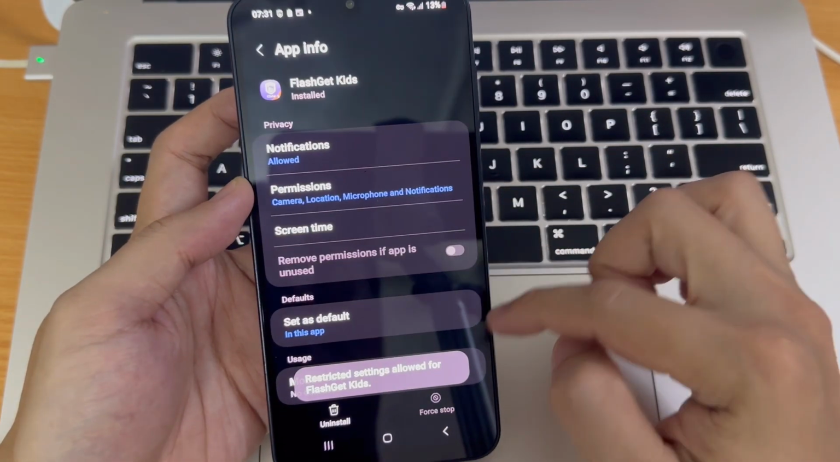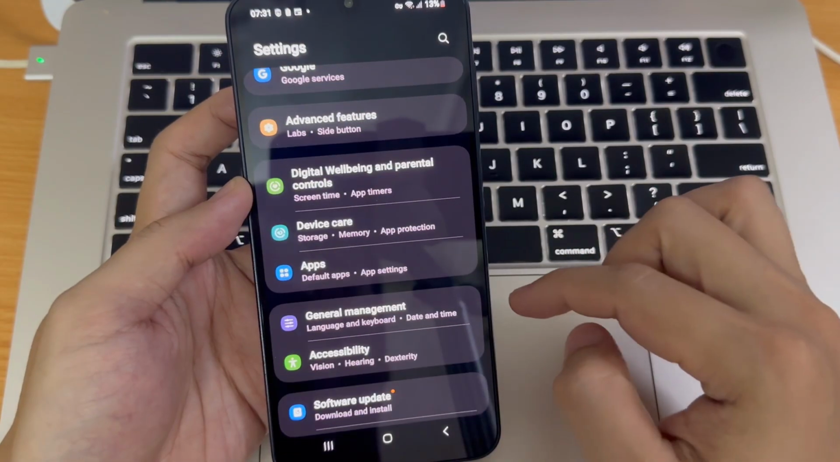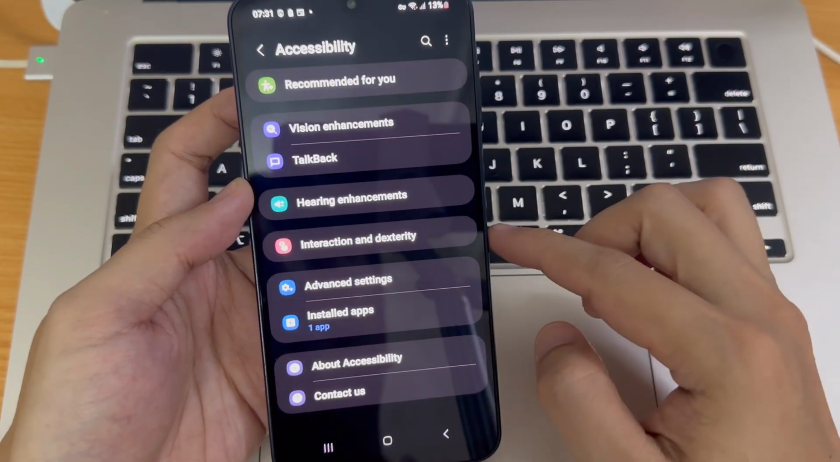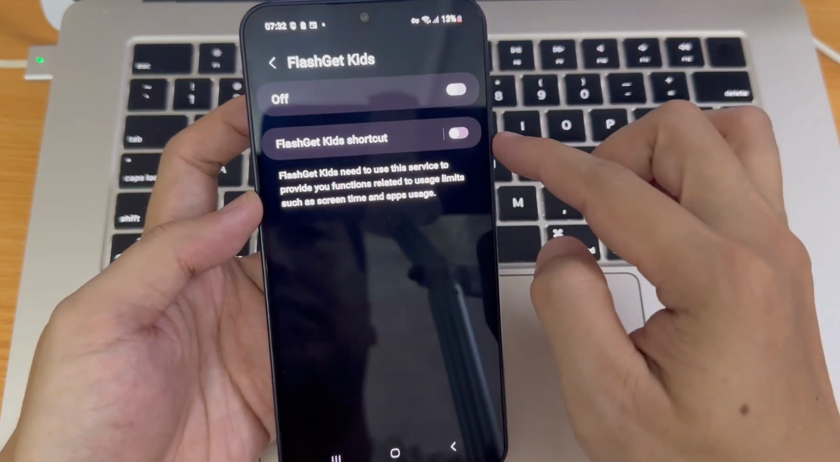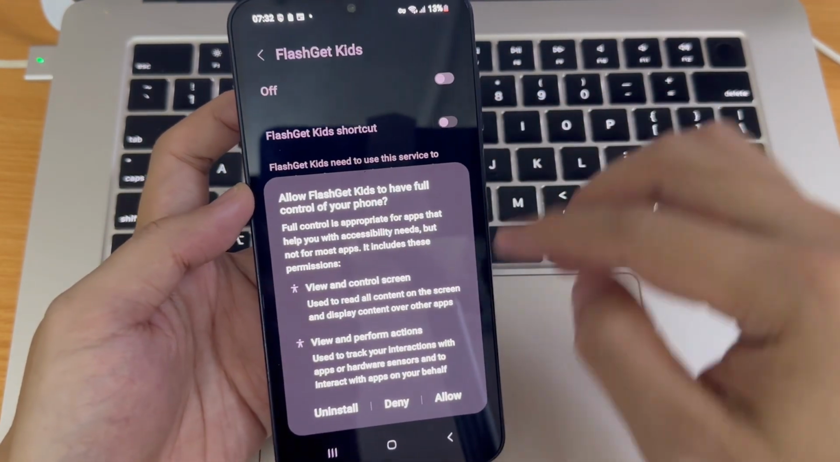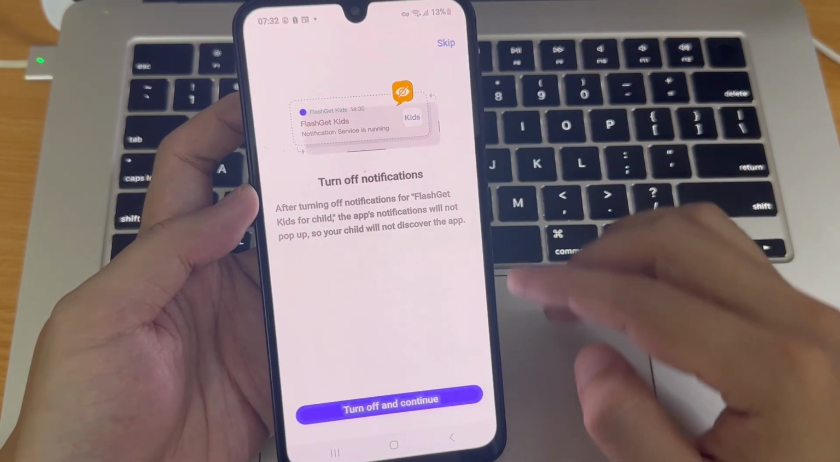After you have resolved the above issues, or if you did not encounter any of them, follow the steps below. Go to Accessibility and find Downloaded Apps. Find FlashGet Kids and turn on the granted toggle. Then return to the app interface, and you will see that the accessibility authorization has been completed.